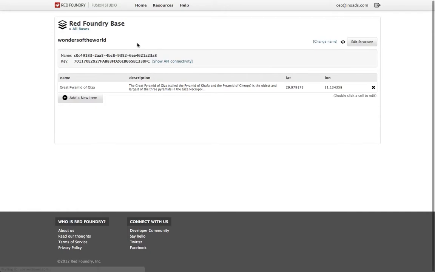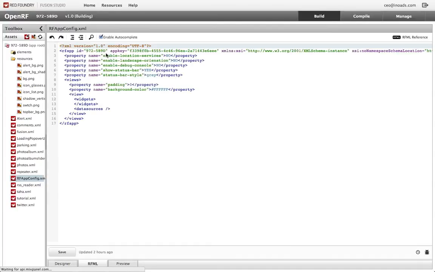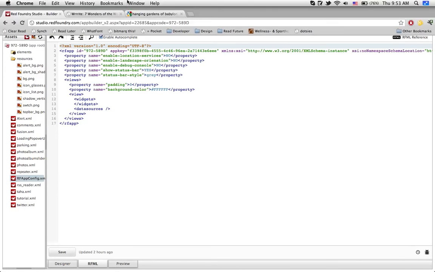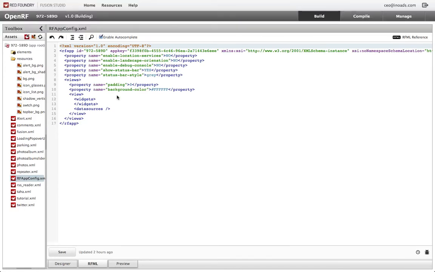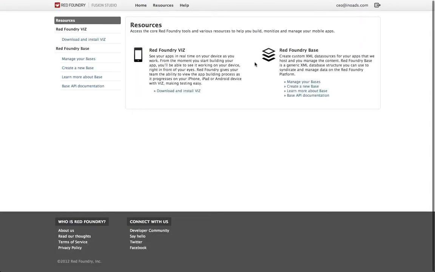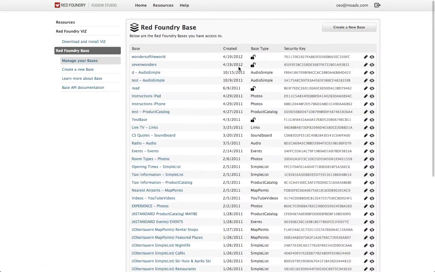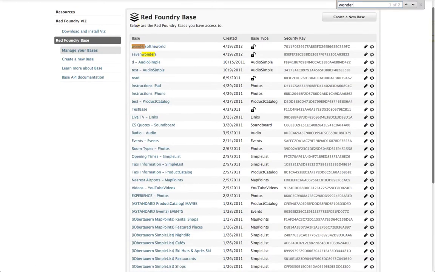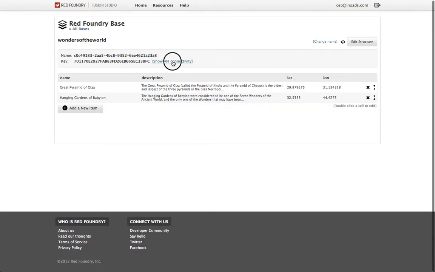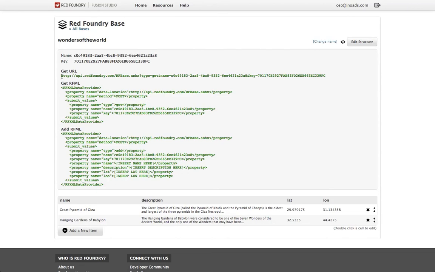So I'll be going back to my RF app file. So I'm here. So what I forgot to do was to get the API connectivity of my Wonders of the World base. So you can see that there is the URL.